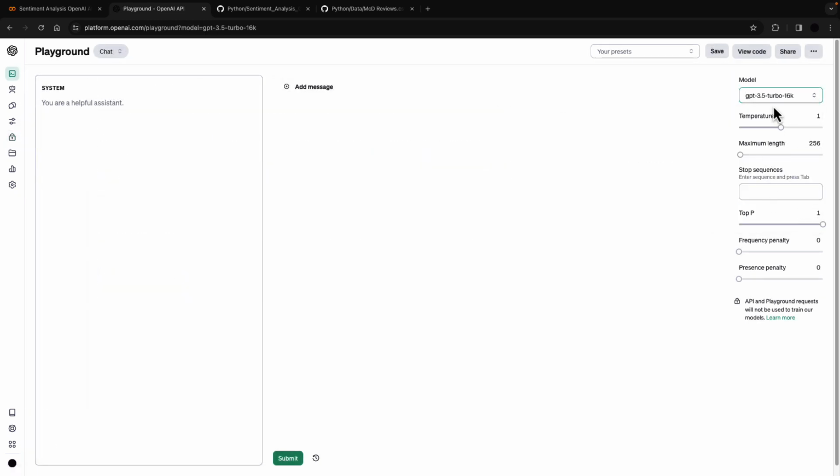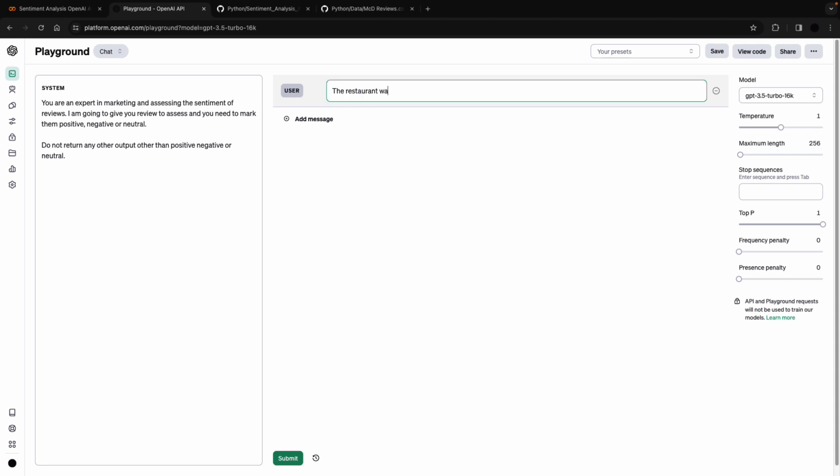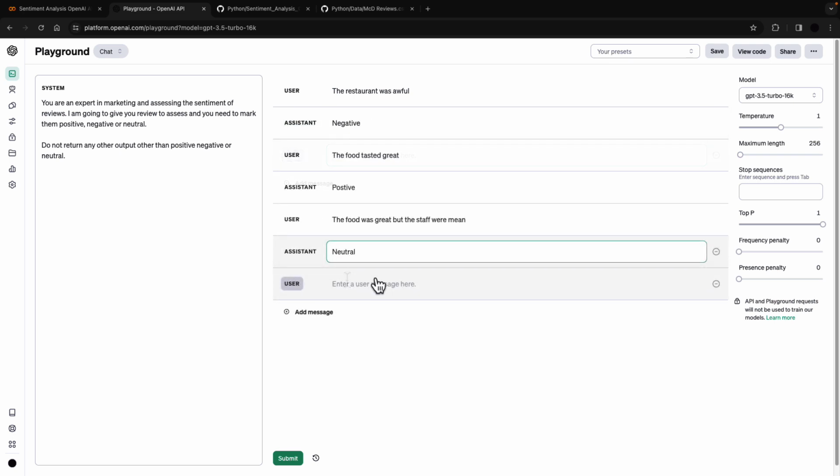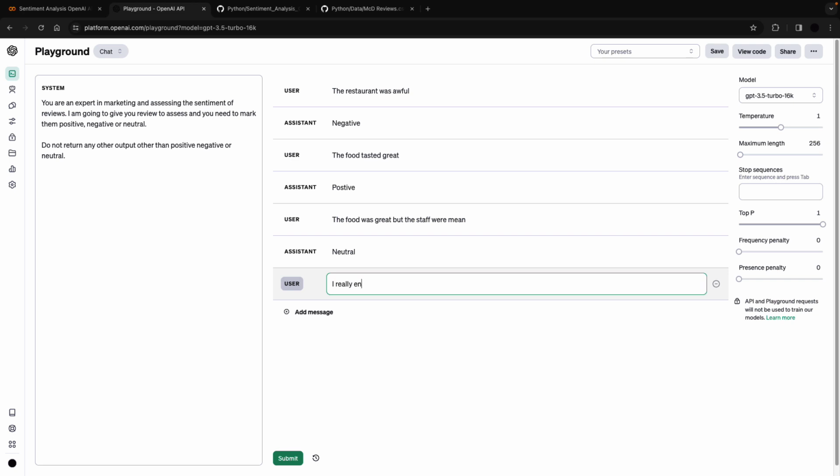So you choose your model in the playground. I'm choosing GPT 3.5 Turbo here because it's cheap and it's good enough for this use case. I'm giving the system a role saying it's an expert in marketing and sentiment analysis, and I'm going to give you some reviews, return positive, negative, or neutral. The first thing I want to do is train the model a little bit. So I'm giving it an example of positive, negative, or neutral, and I am keying in the response as if I was the GPT, and this is how you would train it for sentiment analysis.